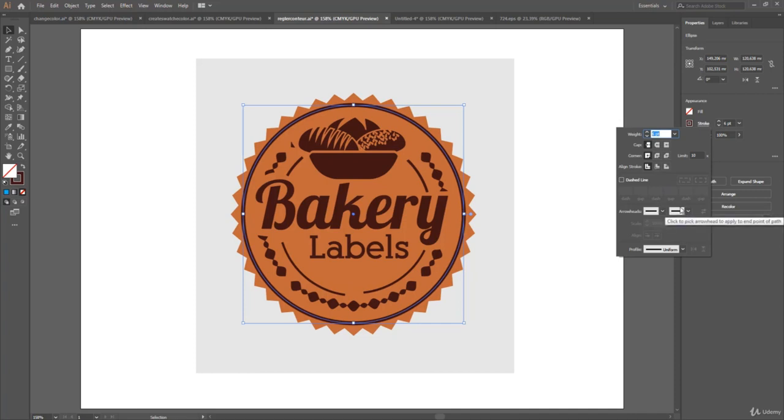To align the stroke in a different way on the path, click Align Stroke to Outside. Aligning the stroke to the outside of a path will place the stroke outside of the shape, giving you more room inside the shape. Maybe you can add text inside the shape. Click Align Stroke to Center to center the stroke on the edge of the circle again.